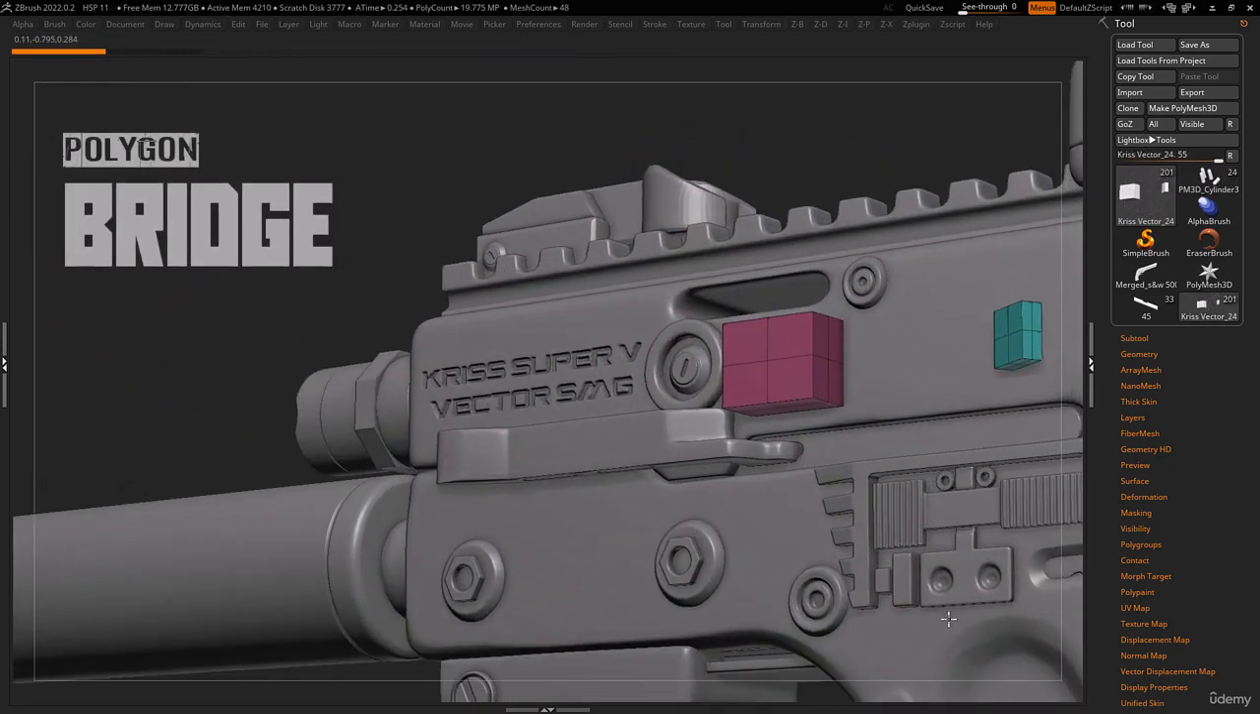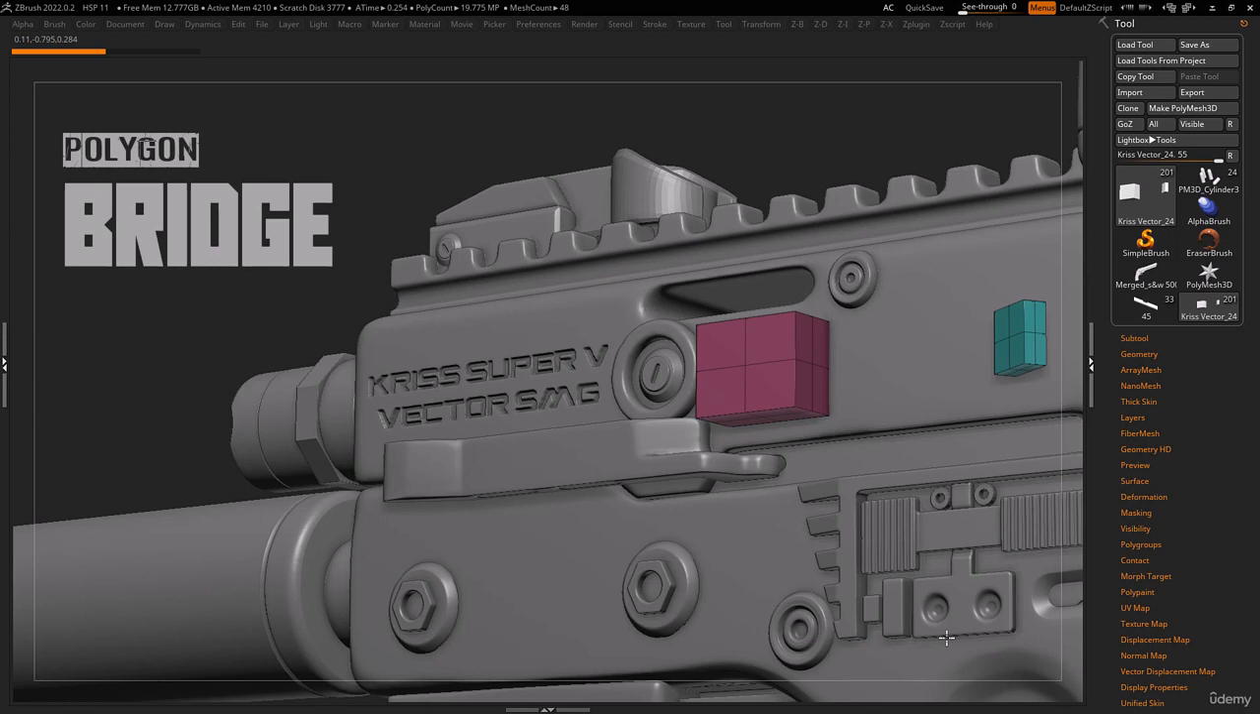ZModeler is worthy of an entire course, however we will cover a few common actions and settings with each component, starting with the polygon actions.